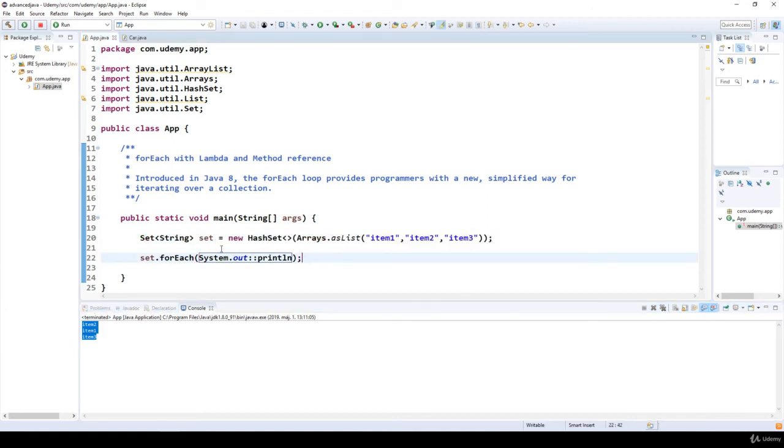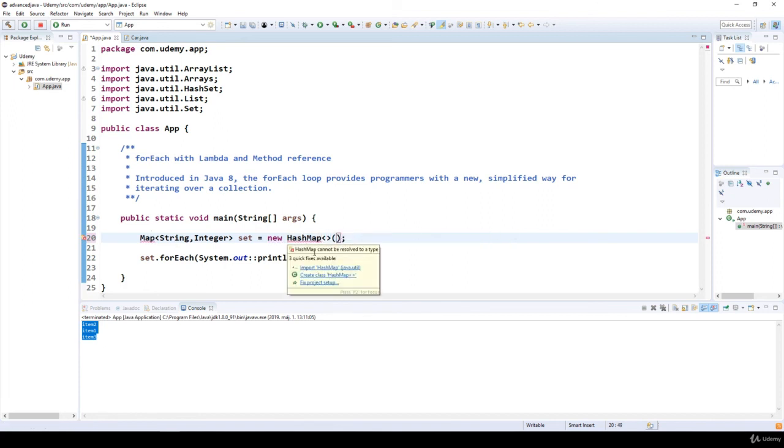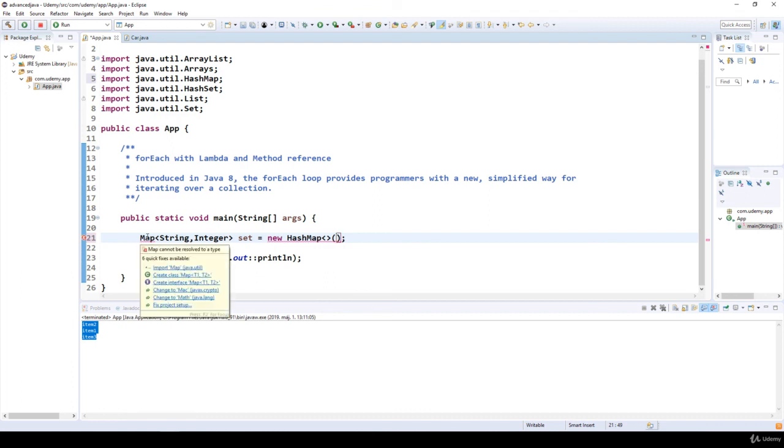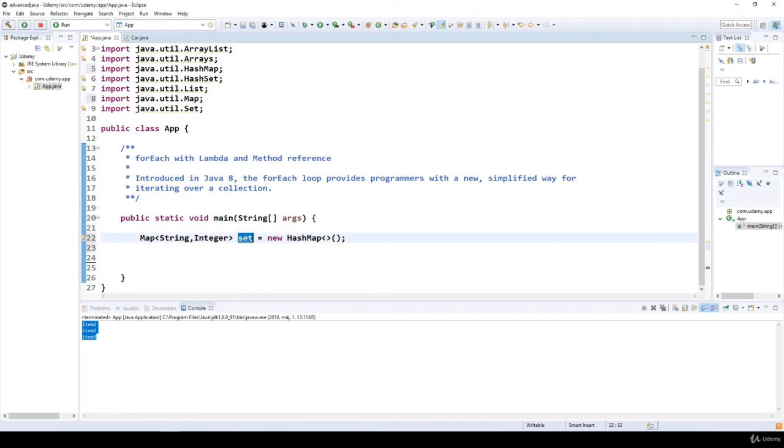Let's take a look at hash maps. So if I create a map with string keys and integer values, it's going to be a new HashMap. Of course, we have to import java.util.HashMap and java.util.Map. First of all, let's rename it to map, and I'm going to put some values. So A is going to have the value 10. Then, for example, B is going to have the value 20. Then C is going to have the value 30.